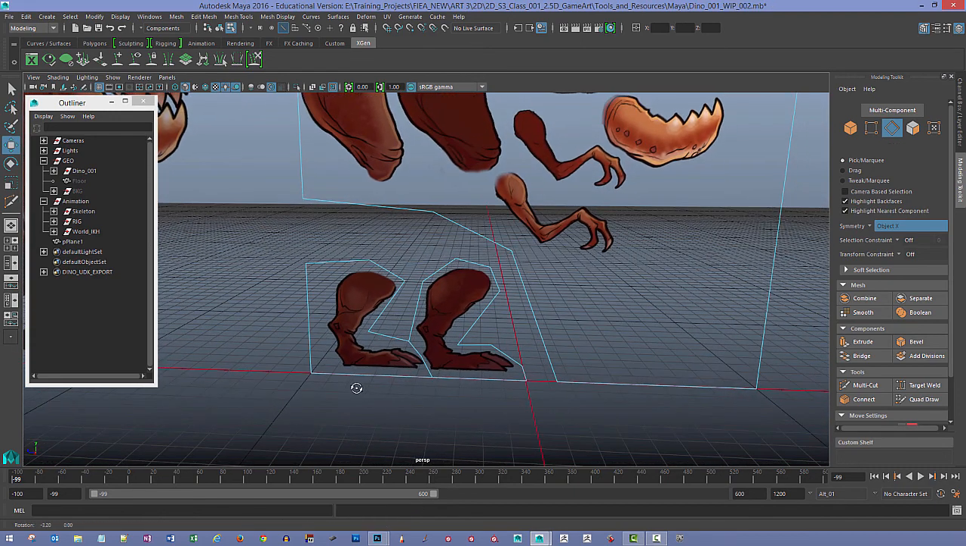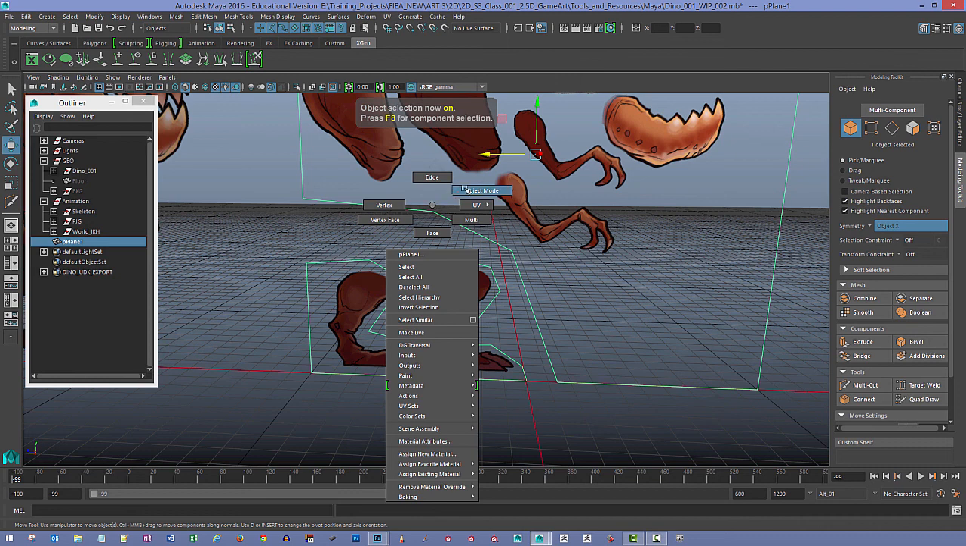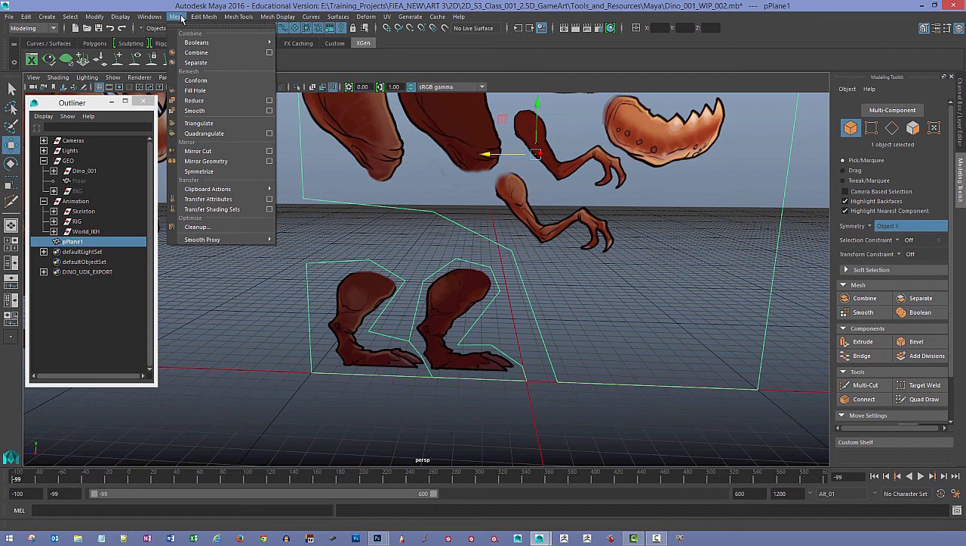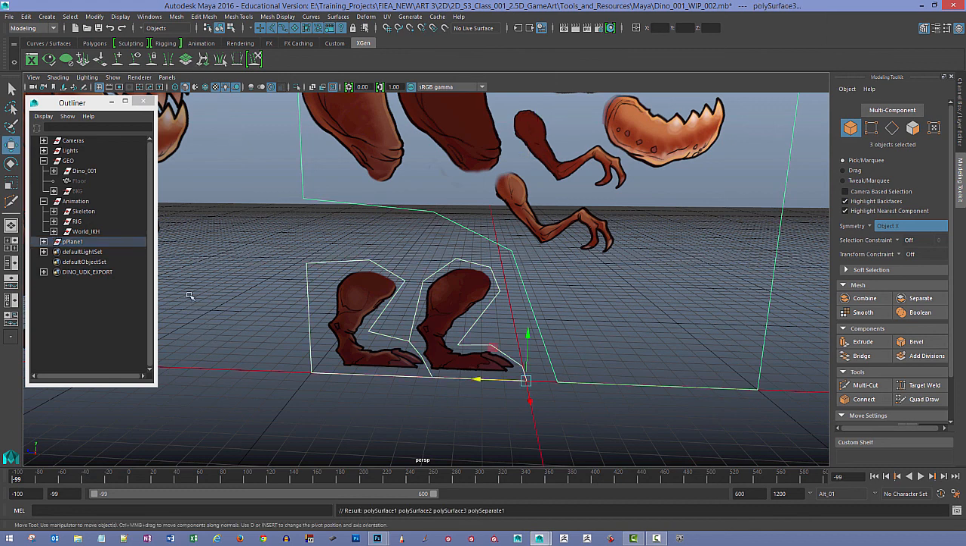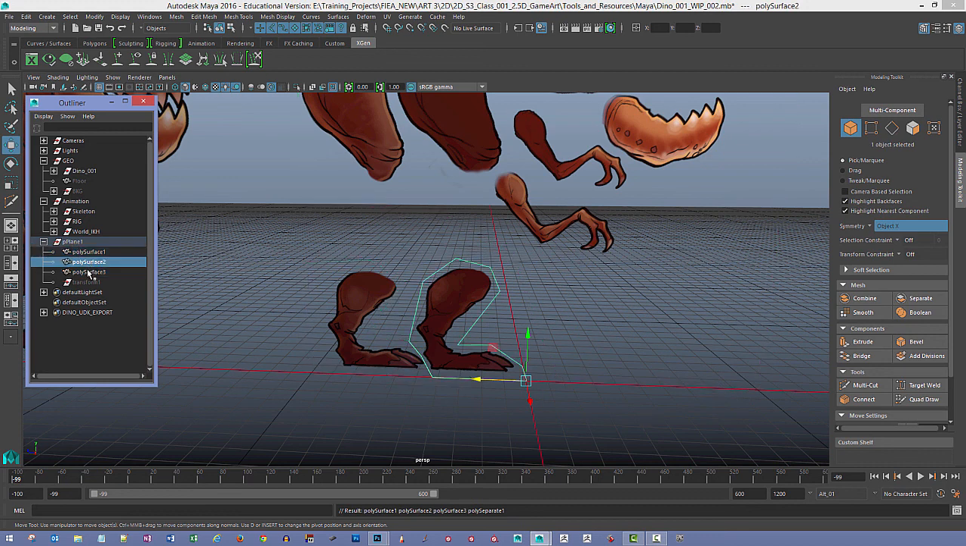Now the next step would be, after you have this thing and you hit F8 or you right click and say object mode, you can still select it and you can still see it's still this one polyplane. But after we've gone through and separated everything, you should be able to go to mesh, and there is an actual separate command. So after we do that, it's going to make a group here in the outliner, and it's going to bust those into different pieces.